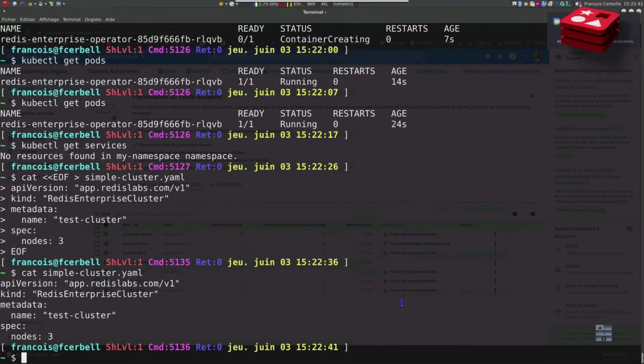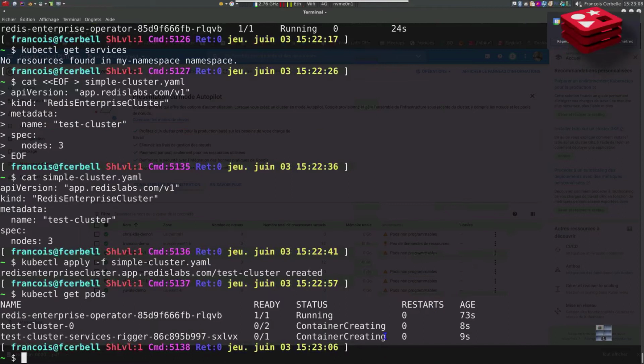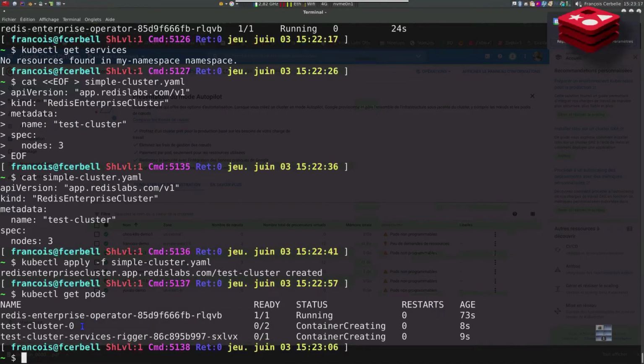I create a cluster description file with the cluster name and the number of nodes with the default settings, and I apply it. As soon as this file is deployed in Kubernetes, the operator can fetch it and apply it, so it can create the Redis Enterprise cluster.